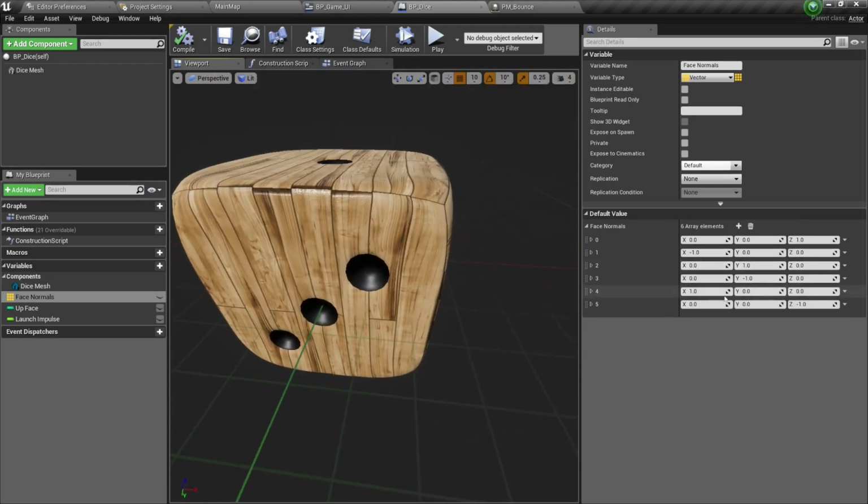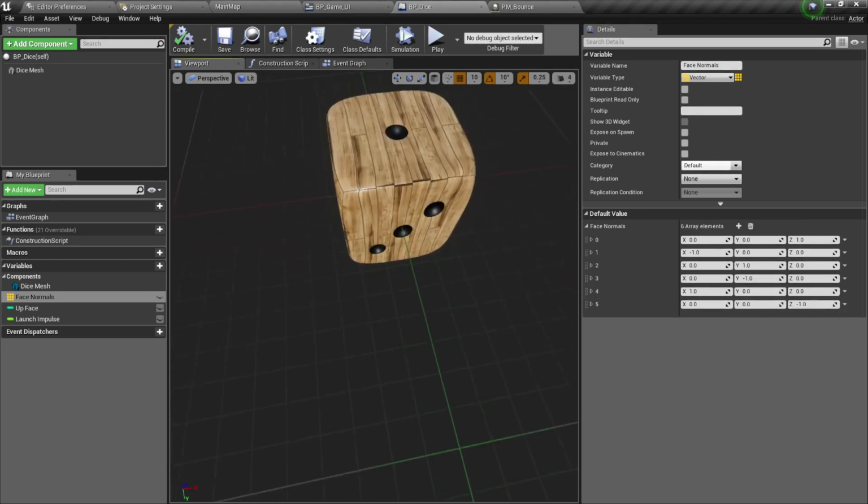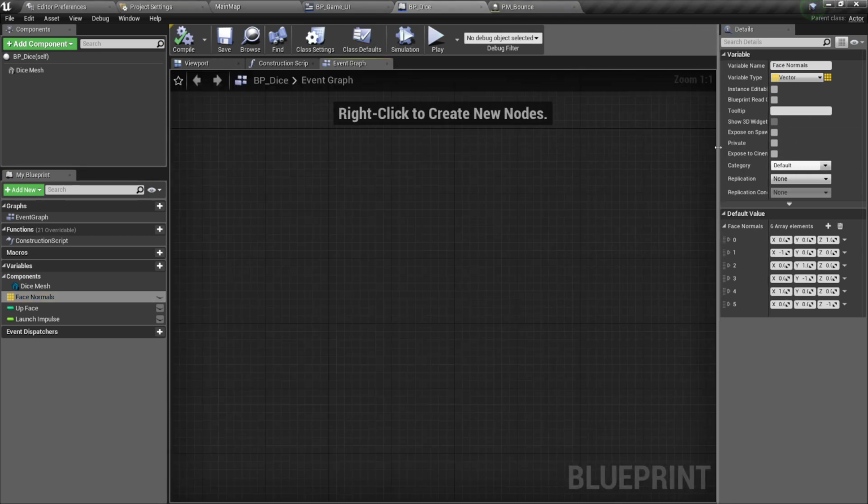So this is what we're doing. X1 means this one over here, which is 5. So these are basically the values that we have or represent with these over here, face normals, so to say. Now, going back inside of the event graph, I'm going to move this one over here.